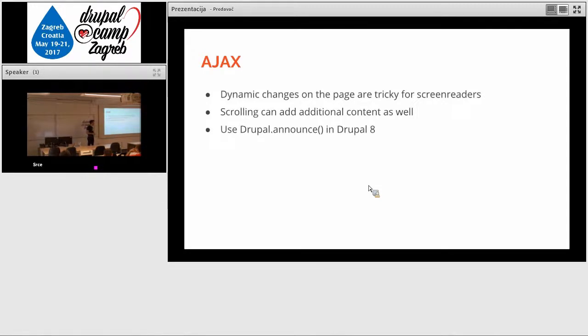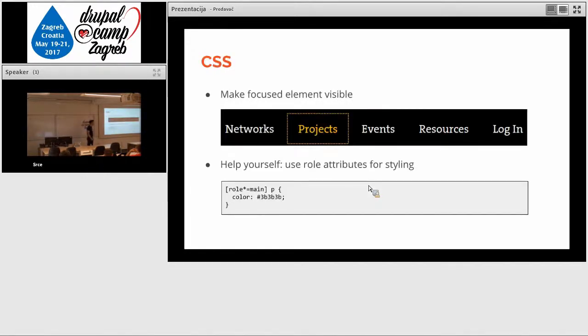Use Drupal announce. At least you announce to people that you are doing something. CSS, just a couple of things. Make this really visible, not some gray thin line around it that you can barely see. This is also for colorblind people, and it's not necessary that you're totally blind.